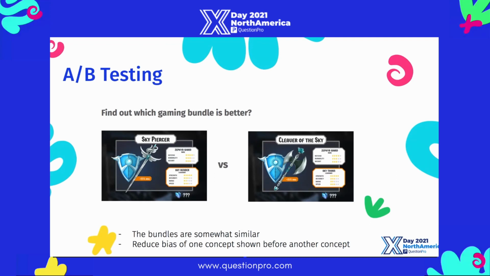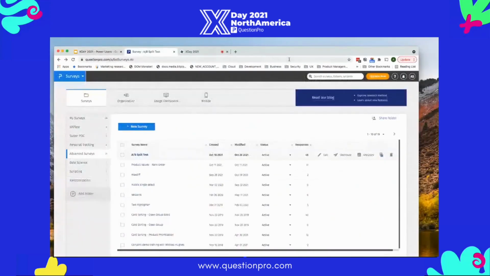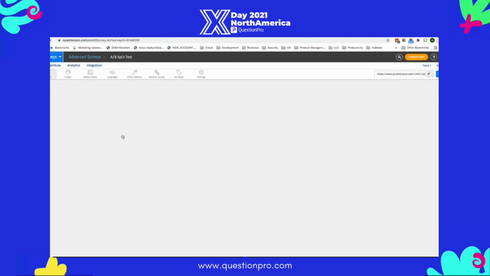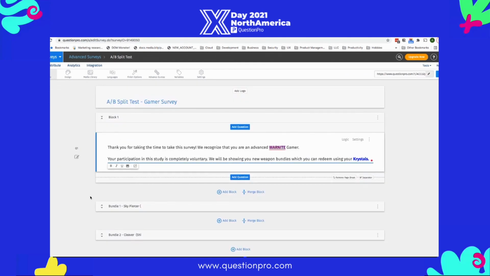So this example here, I'm going to go straight into the example. Let me know if you guys can see my screen. Are we good to go? Good, perfect. So I'll go straight into this A/B test. I'll be using blocks again, like I said. And we have two gaming bundles, like I pointed out. One is the bundle called the Sky Pierce, another one is a Cleaver bundle.